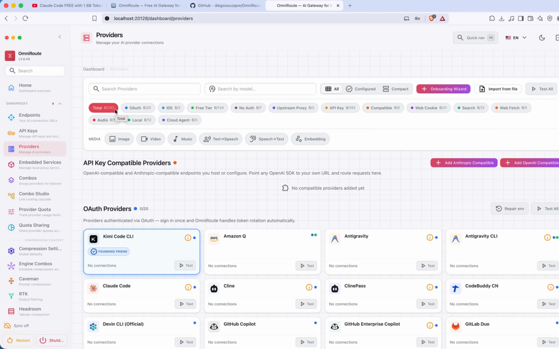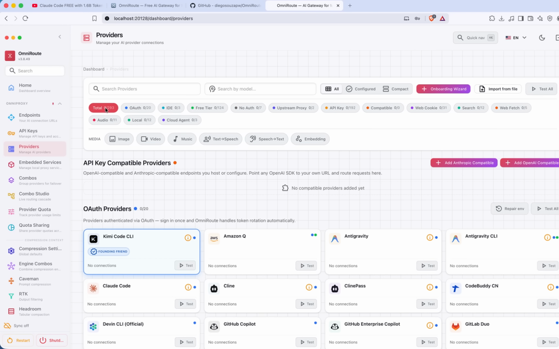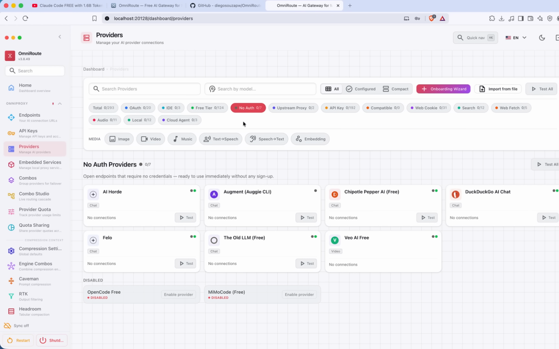Expand this Omni proxy, and in most cases you only require endpoint, API key, and provider, and combo if you want it. Otherwise, all the remaining are not that necessary. Here you can see 293 providers, among them 124 providers are free and 7 providers don't even require authentication.